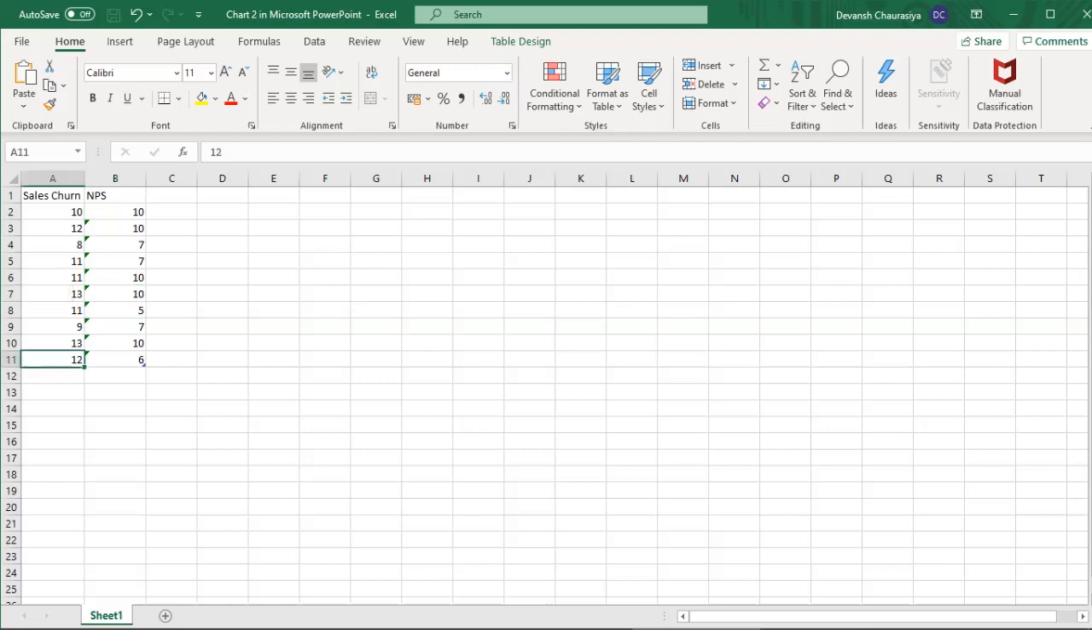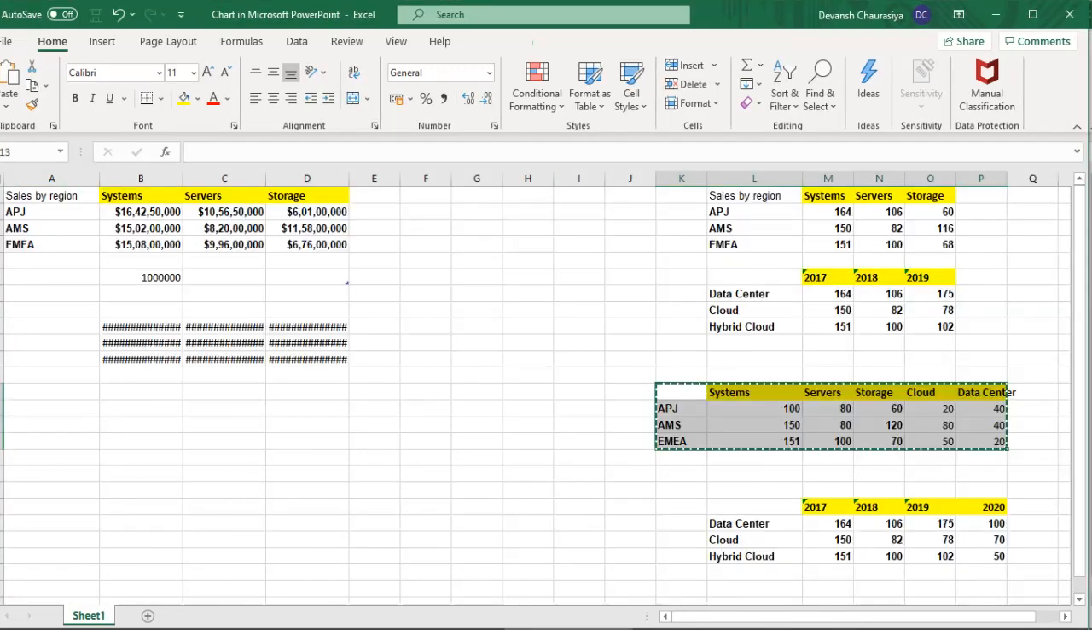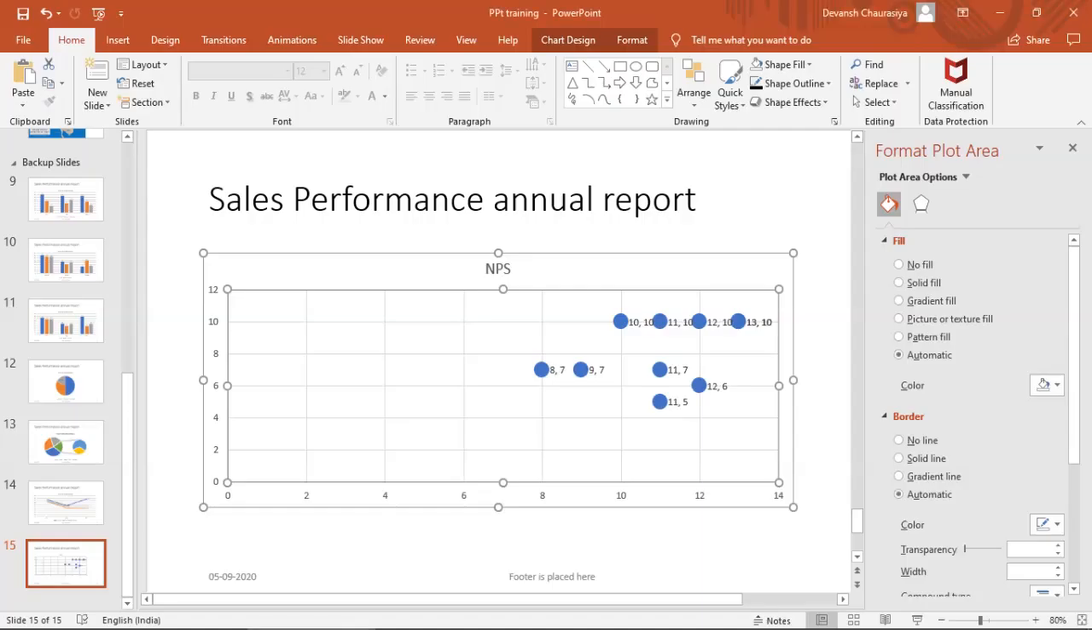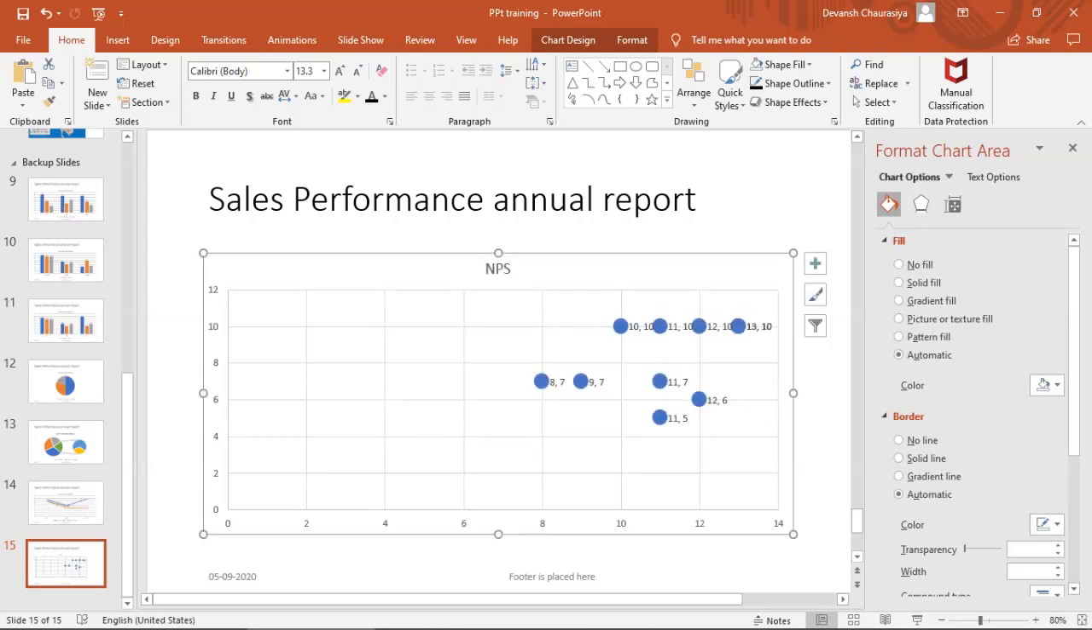So what is your sales churn in percentage? What was your NPS in absolute number? And the graph will look like this. You can name it churn NPS correlation.